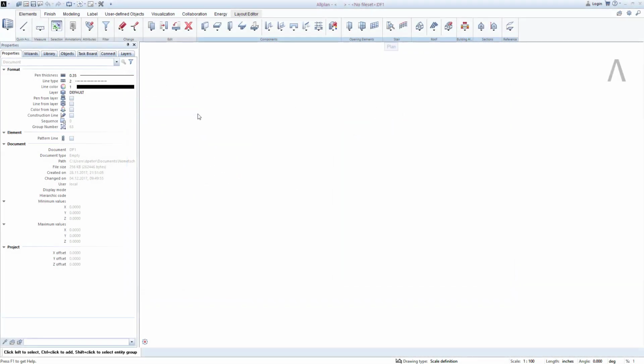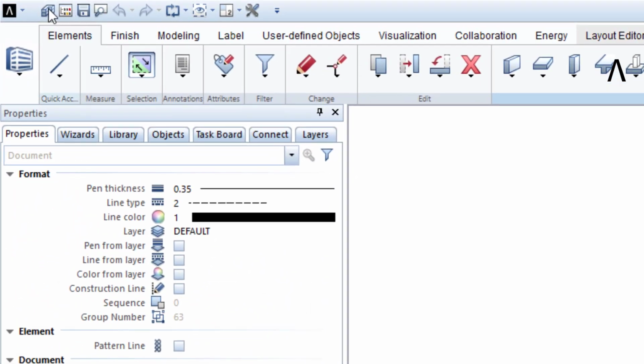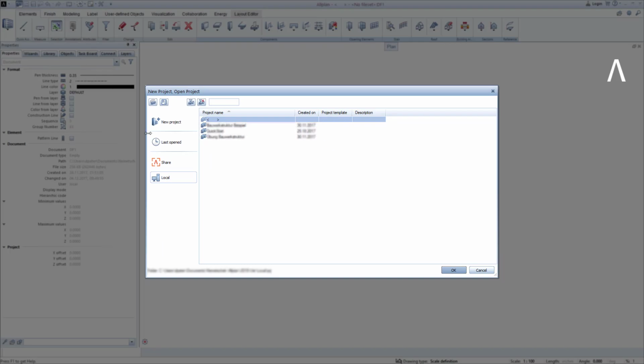In order to familiarize you with the Allplan building structure, let's create a small practice building structure together to get started. For this purpose, let's create a new empty Allplan project that does not contain a building structure yet. To do this, click on New Project, Open Project. Ensure that Local is active, and then click on New Project.